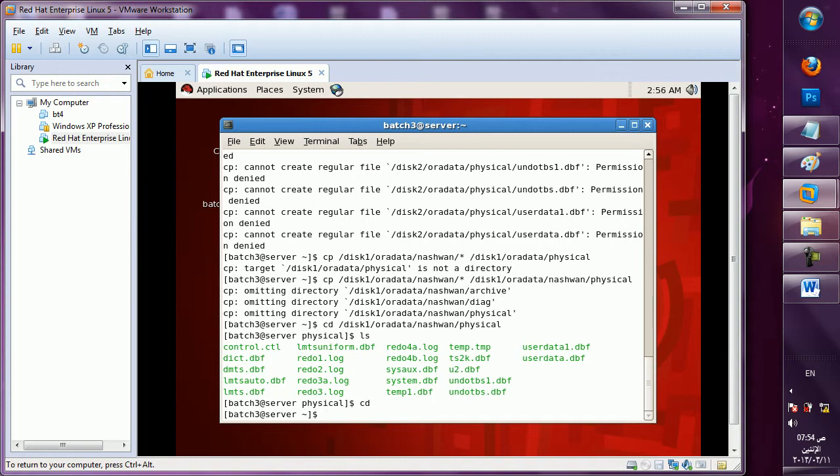What I will do, under this only I will create one more directory: mkdir -p disk 1, hot backup.